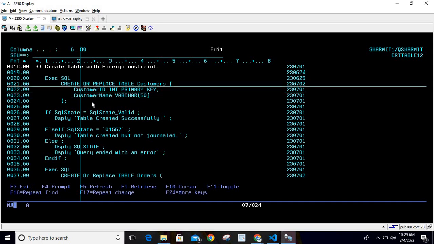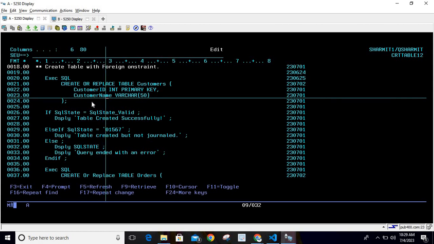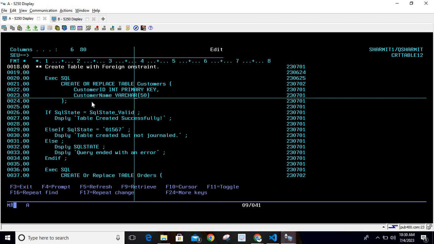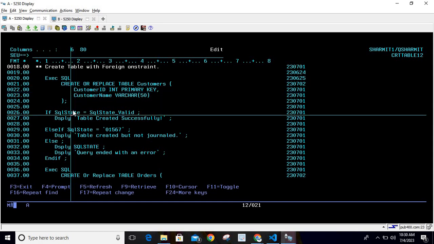The syntax is quite simple. Create or replace table customers. First field is customer ID, primary key of integer type, and customer name is of varchar 50. It is mandatory that there should be one common field in both the tables. If it is not there, then you are not supposed to create the foreign key. Okay, so this is the parent table, because this customer ID we will refer from the foreign key or the child table.